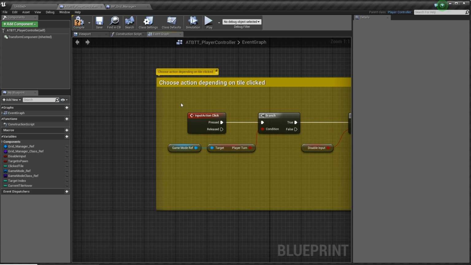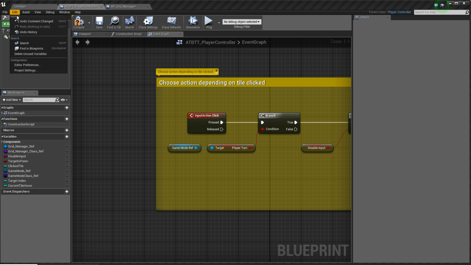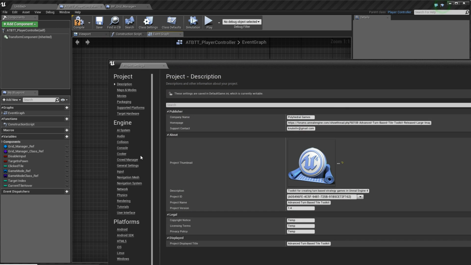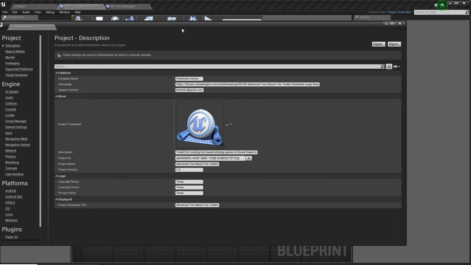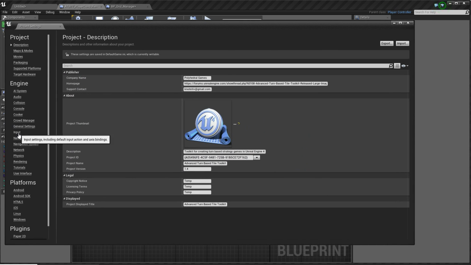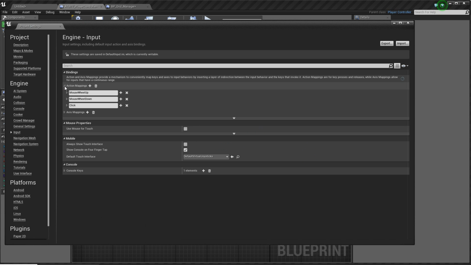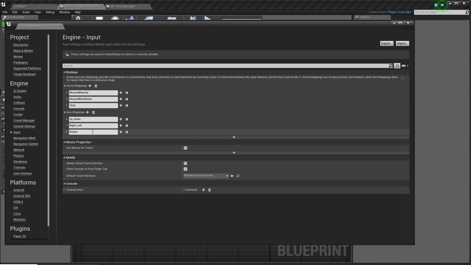Choose action depending on tile clicked. So this is the input action click. So this is an input action which is contained in the input in the project settings here, where we have the action mappings of the mouse wheel and clicking, as well as the panning and rotation of the camera.